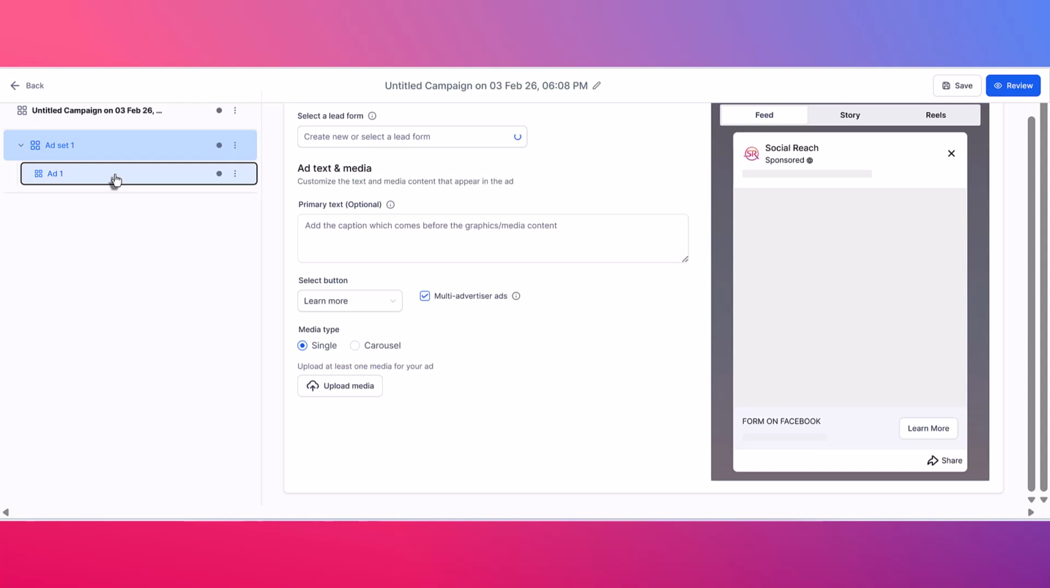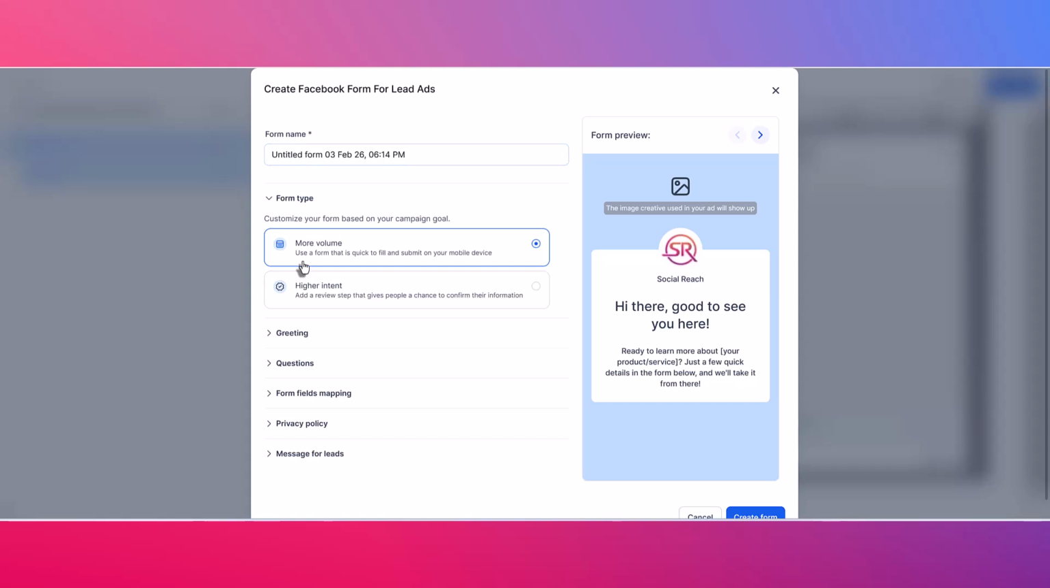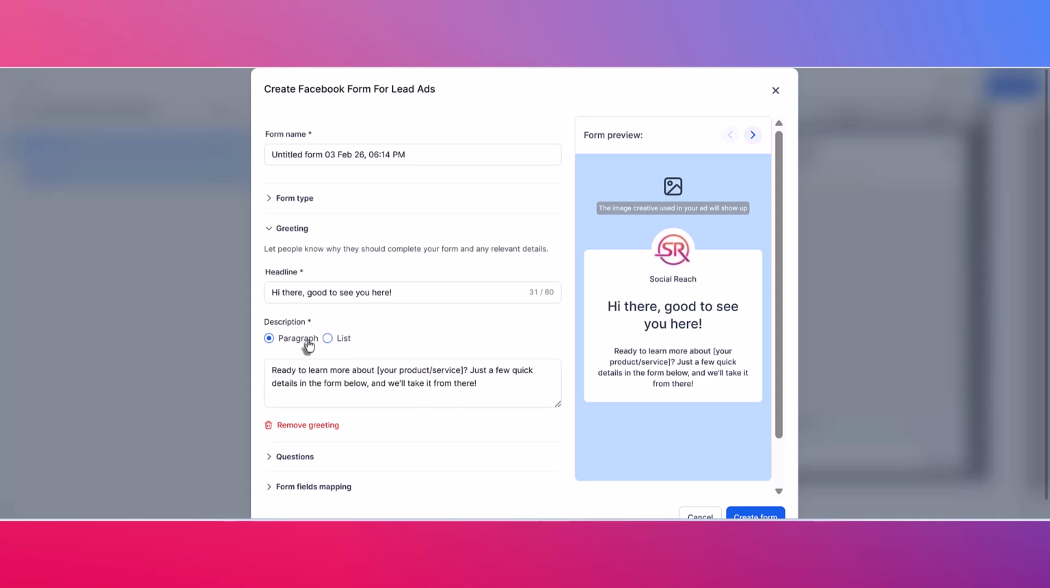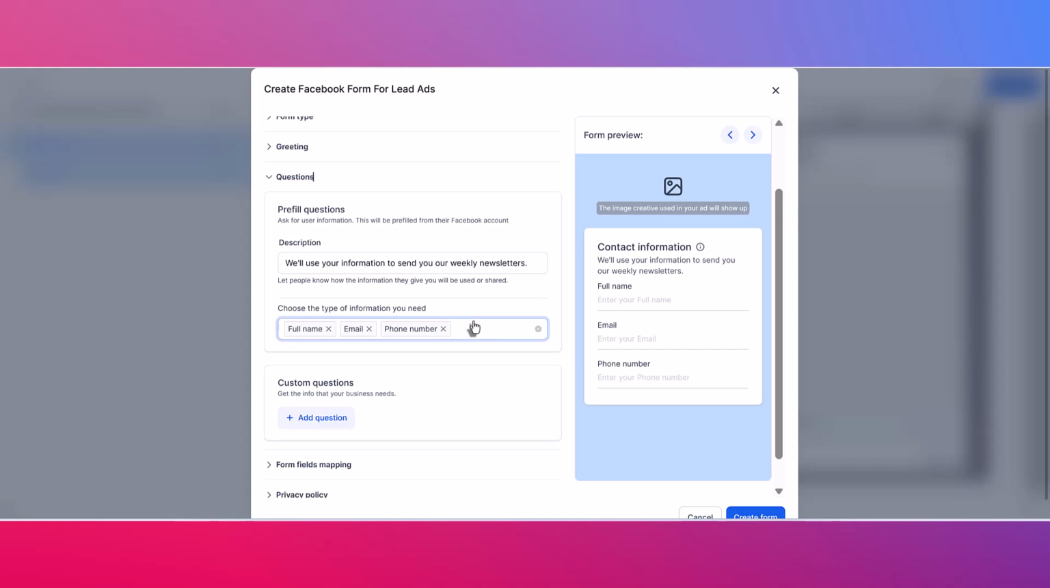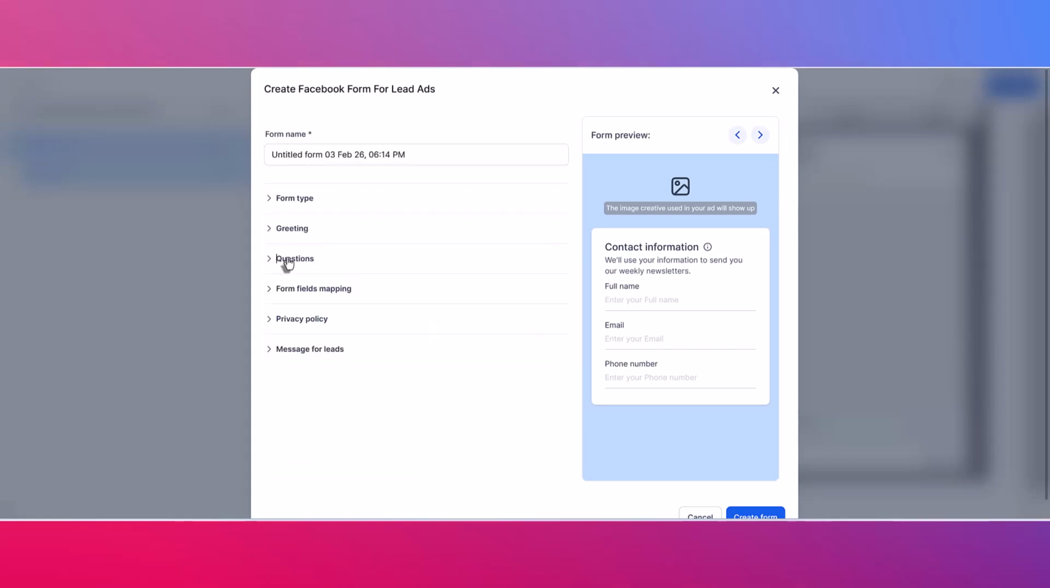Click on Add One. This is where you'd need to create a form for people to fill in when they're going to your advert. Name the form, whether you want the form for more volume or higher intent, and then create the form. You will need to go through each of these filling in the questions. Remember, you will need to map these fields later on. So if the questions are additional to these three, you will need to do some extra fields. There will be a separate video to explain this.